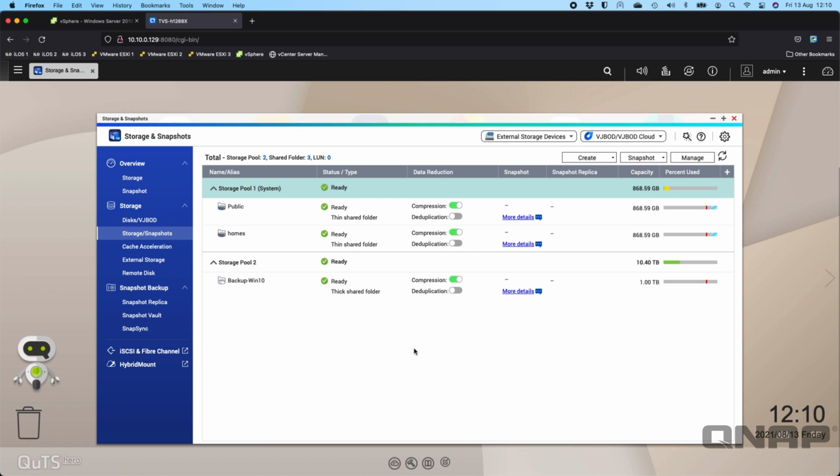So here I've got a TVS-h1288X, and this one's running QuTS hero, but it would be the same process whether you're using our QTS operating system or QuTS hero. I'm going to start this in the Storage and Snapshots application, and down at the bottom here, there is an app that will open up in a new window, which is called iSCSI and Fibre Channel. We're only going to concentrate on the iSCSI side of things today.